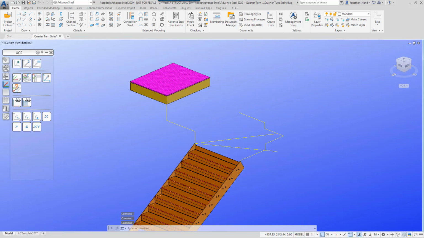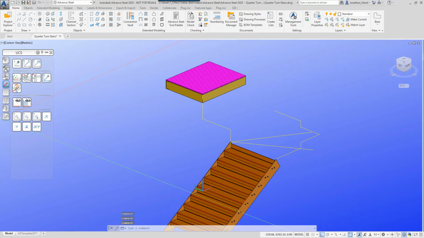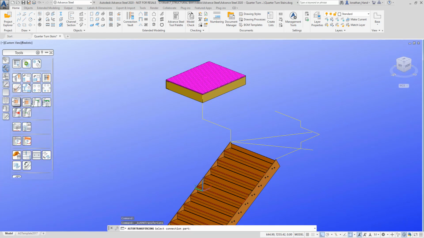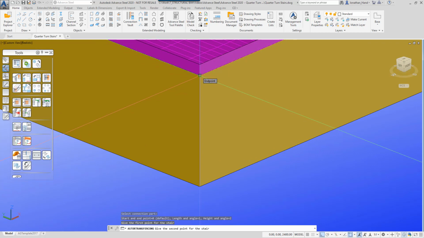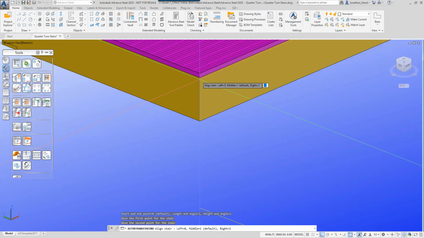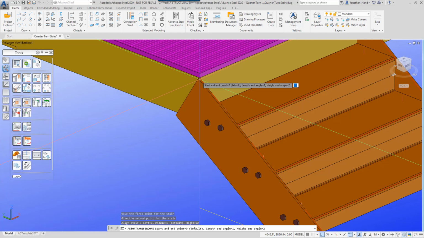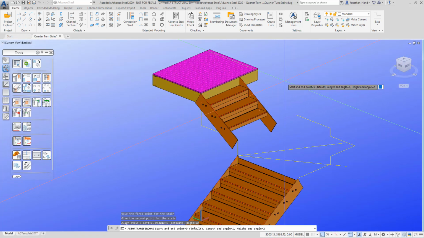Okay, so what I'm now going to do is use a joint copy, because the stair is an actual joint. So I'm going to use joint copy, select my stair, and again I get the same inputs for the stair. So it's enter to confirm to start and an end point. First point is going to be here, and the second point is up the top, let's say here, and I justify it to the right, and you'll see that pops the stair into position.